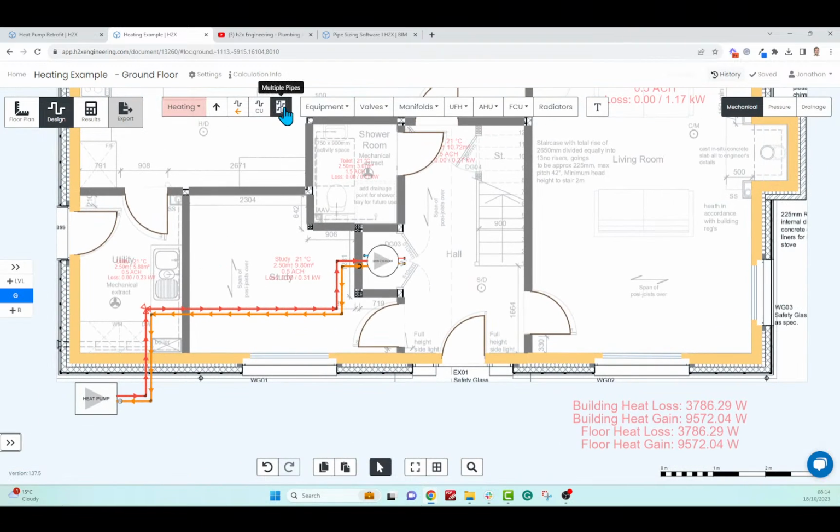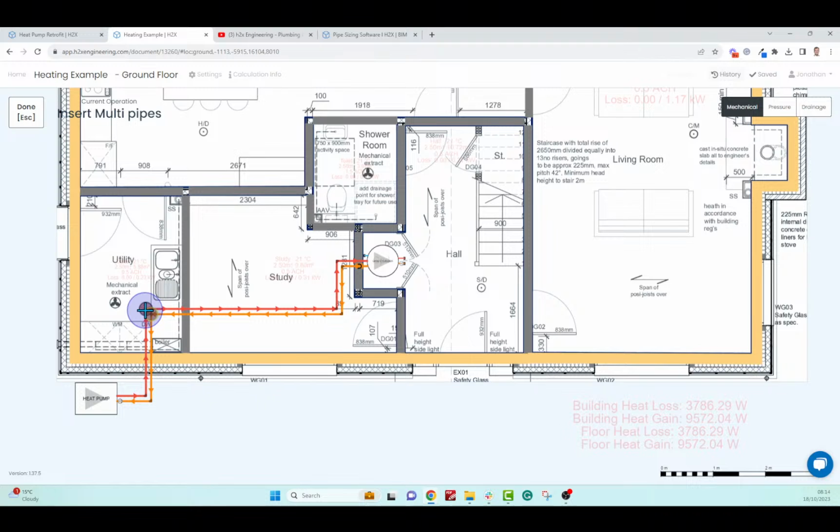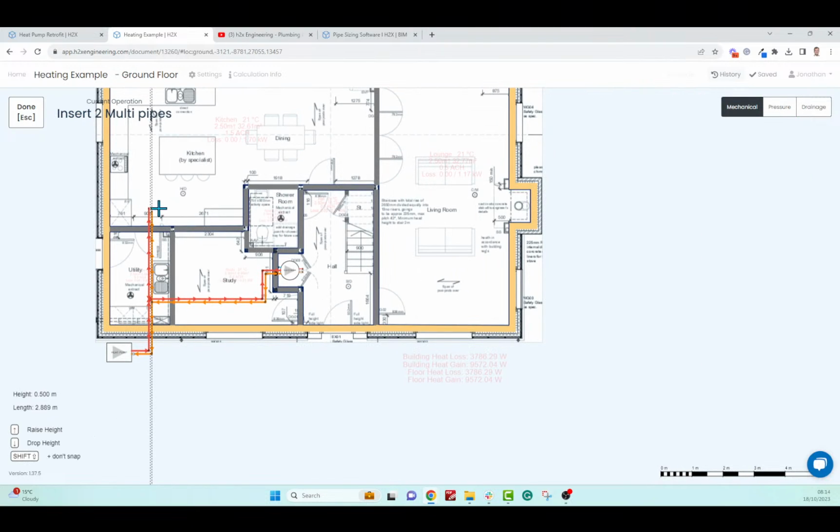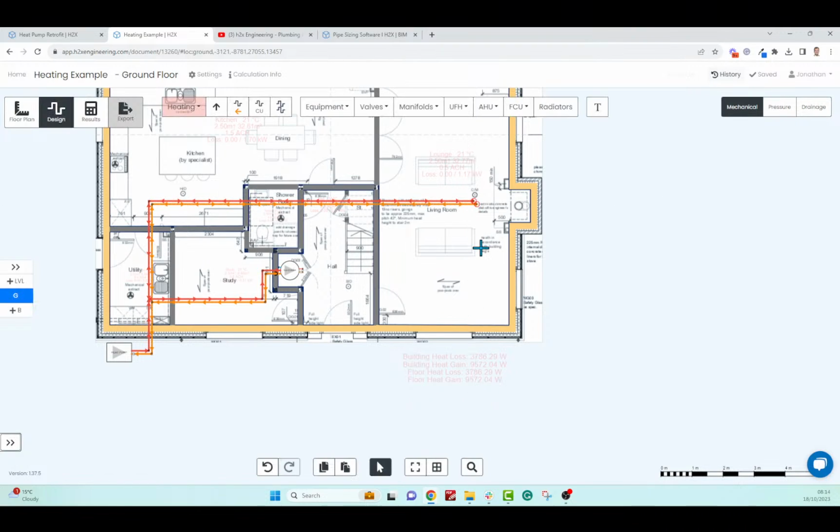And then we'll do the rest of the pipe layout. So multi-pipes again, hover over these 2 points. I'll just run some pipes through the middle for now. Press escape again once I'm done.